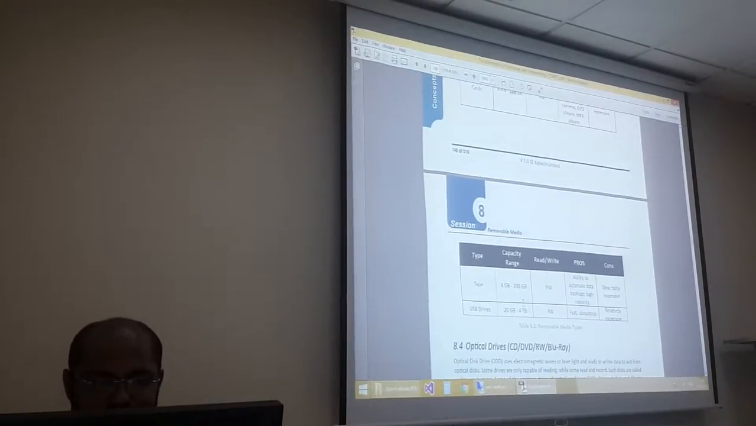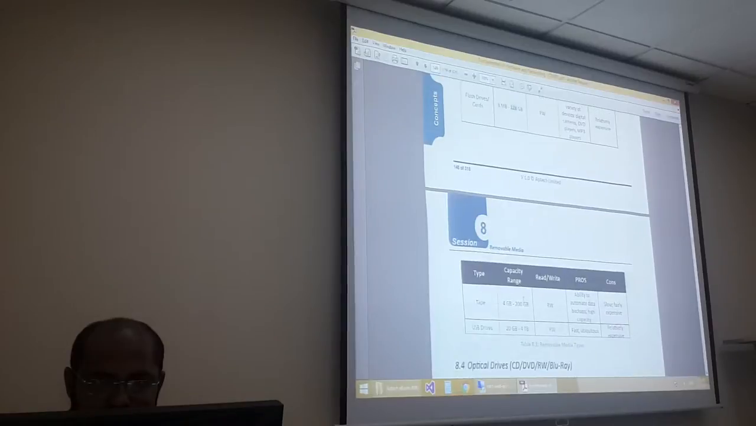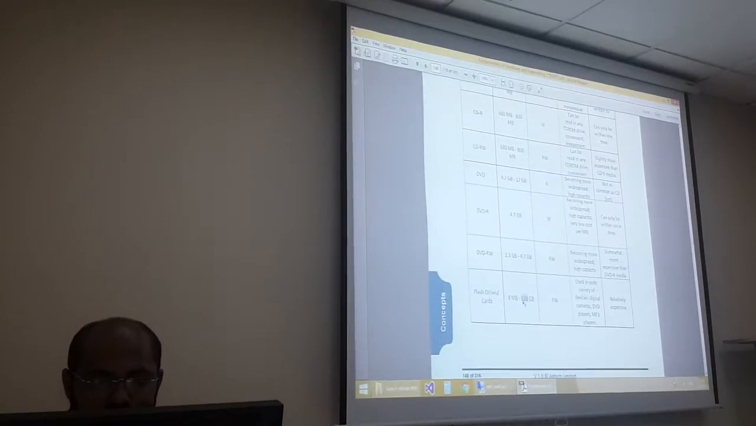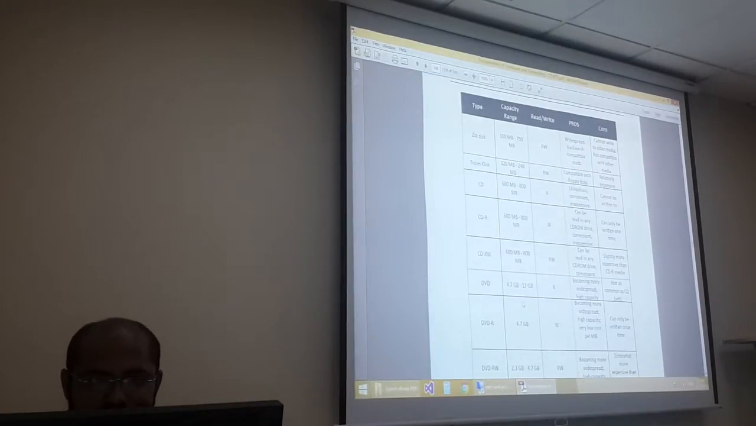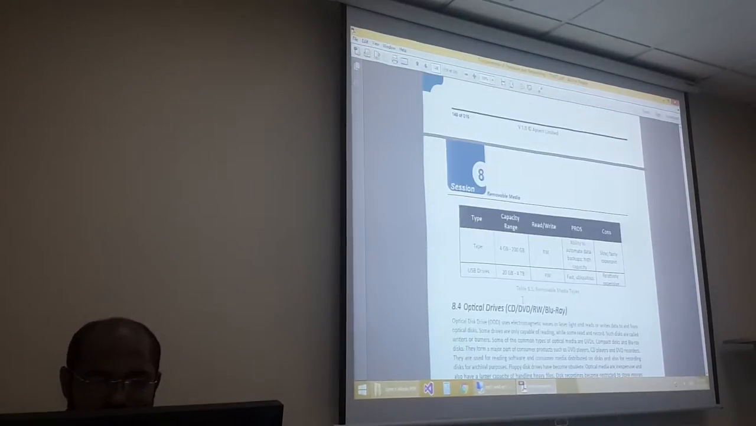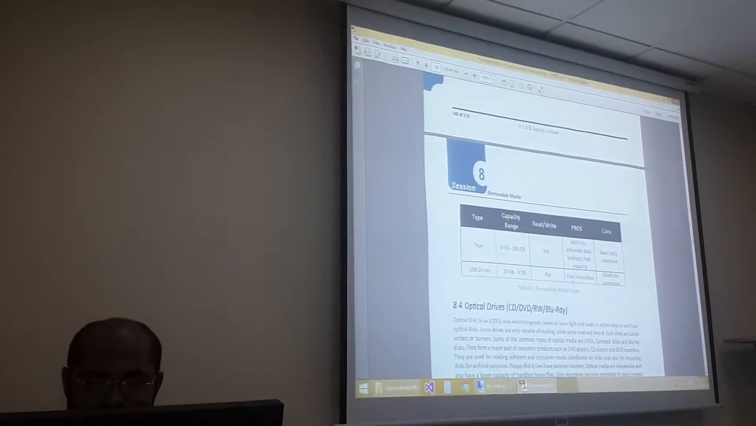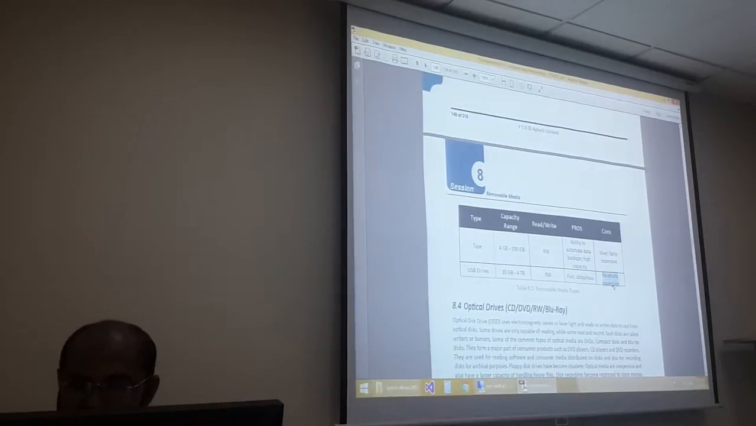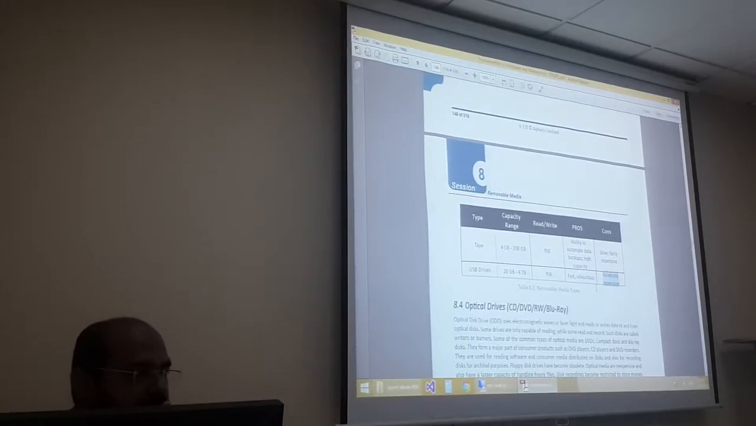So which one do you think is the best, with respect to cost, with respect to usability? Cost: DVD or USB? Yes, it's USB. Fast. It's relatively expensive, a little bit expensive. But now it's coming cheaper, right?